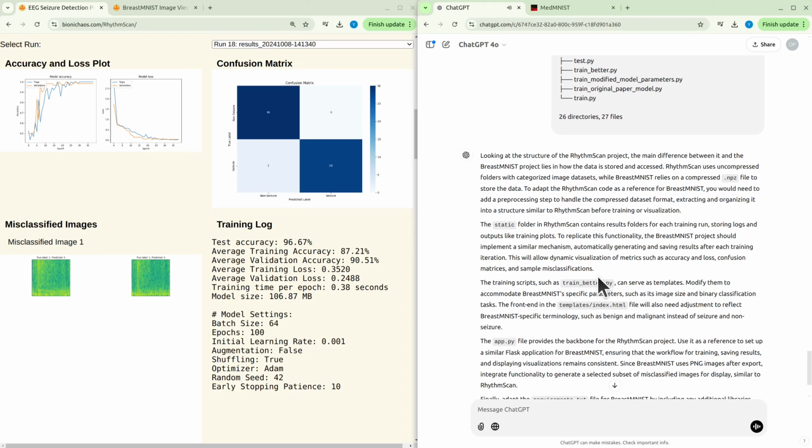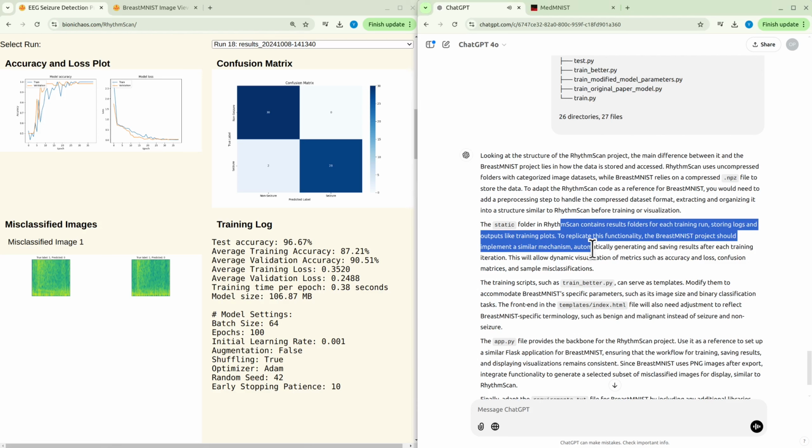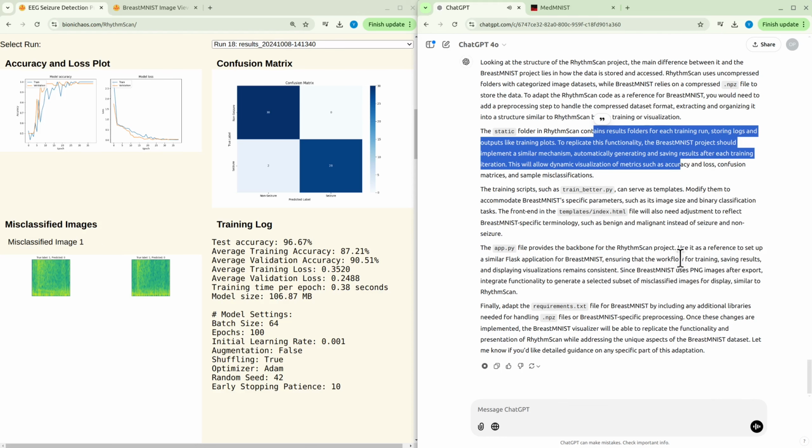The static folder in Rhythm Scan contains results folders for each training run, storing logs and outputs like training plots. To replicate this functionality, the BreastMNIST project should implement a similar mechanism, automatically generating and saving results after each training iteration. This will allow dynamic visualization of metrics such as accuracy and loss, confusion matrices, and sample misclassifications.